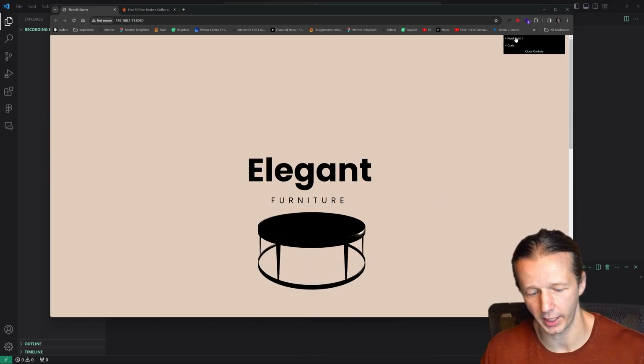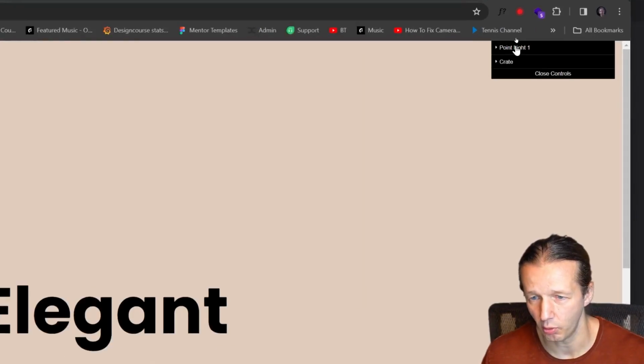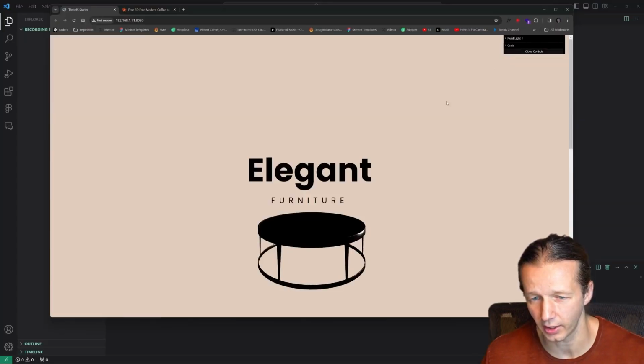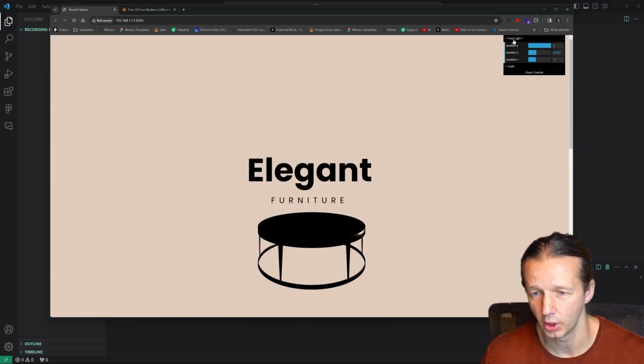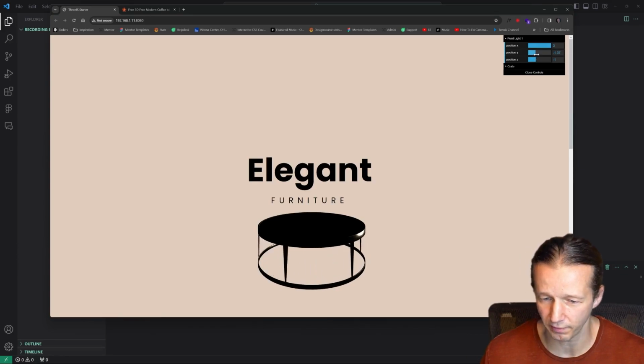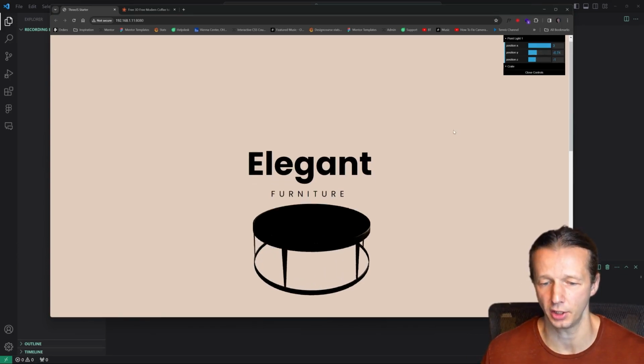You can see I do have up here a point light and a crate. I called this a crate, but it's a coffee table. But the point light I have set up here, if I move it around, you can see how it's affecting right there. You can see it right down in the lower right corner of that coffee table. You can position a point light so that it's reflecting with the surface in an interesting way.